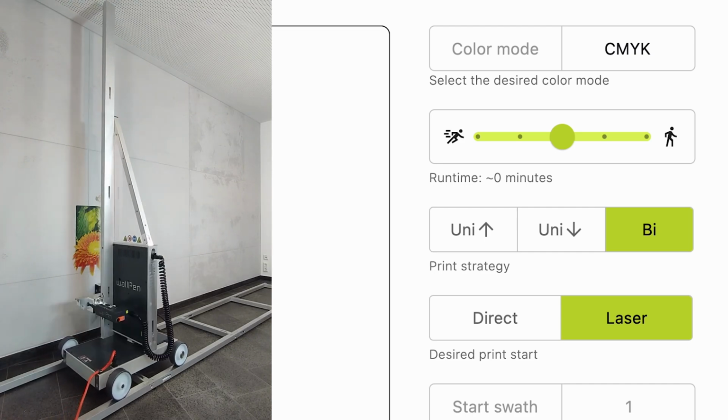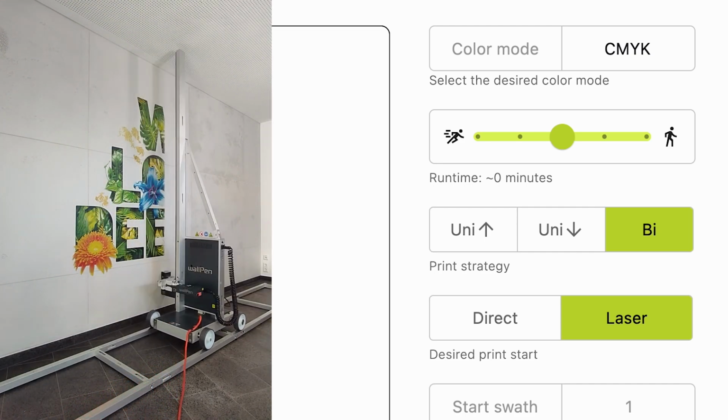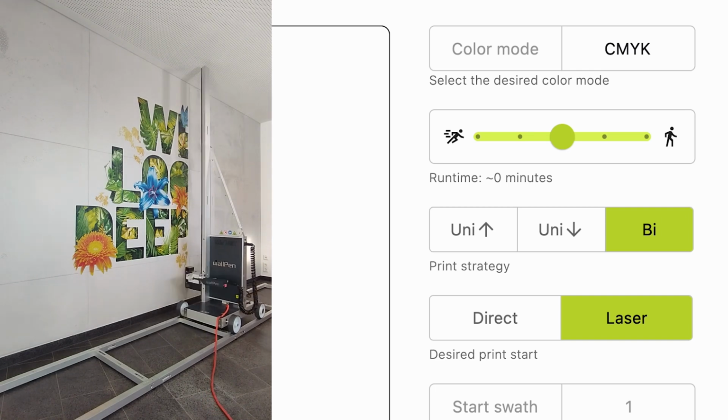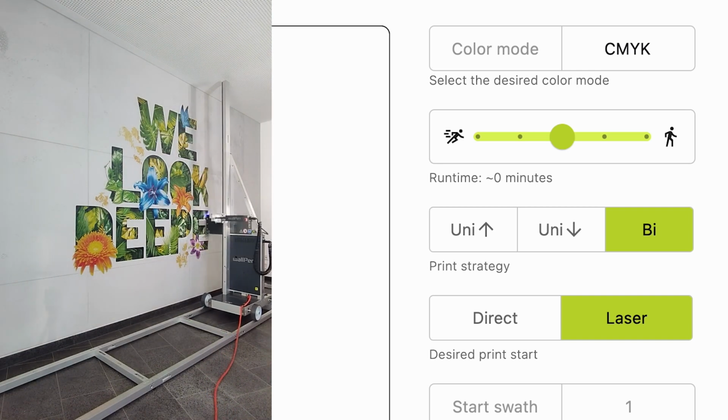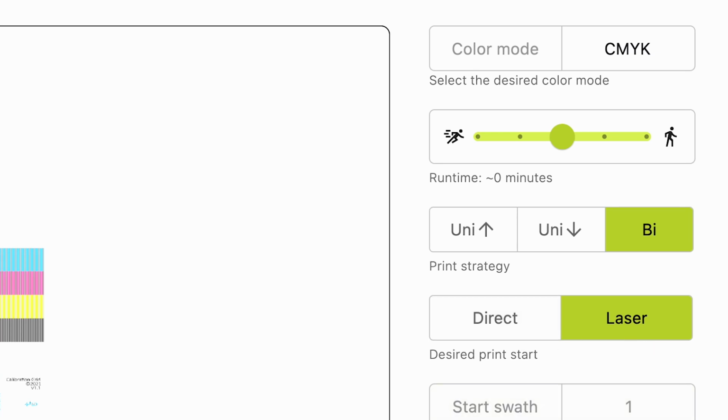Next, we have the option to use the printing in bidirectional mode or unidirectional mode, up or down. Typically, we like to print in bidirectional mode, which just means that it's going to print on its way up and on its way down. But there are circumstances in which it might make more sense to only print in one direction, whether that's up or down.